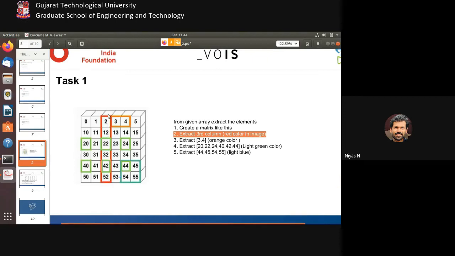Sorry, this column needs to be extracted. Then you need to extract this 3 and 4, the orange colored part. Then you need to extract 20, 21, 24, 40, 42, 44. And then last, you need to extract 44, 45, 54, 55. So that is the task. Can you all try? Just create this array. It is 0 to 5, 10, 11, 15, 20, in that manner. So this is a two-dimensional array.